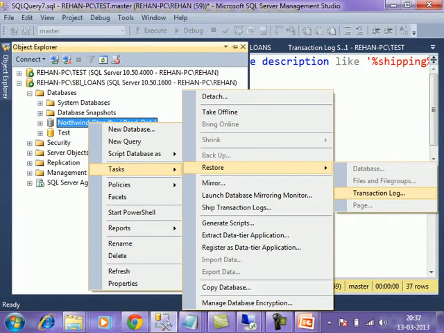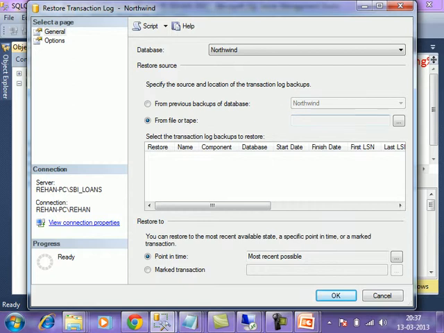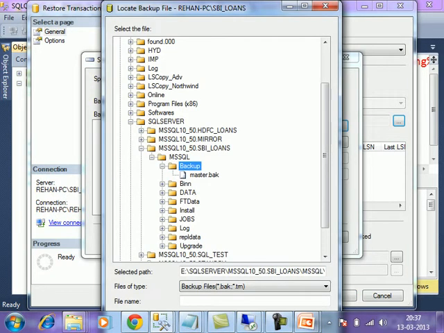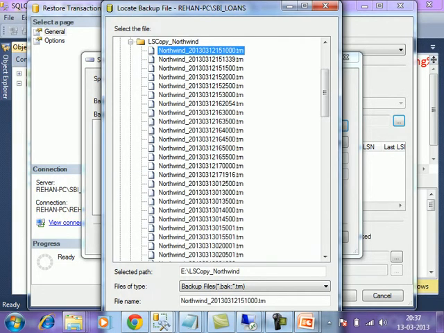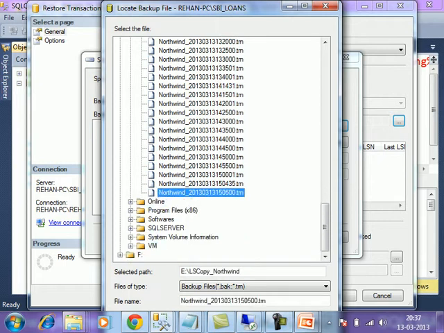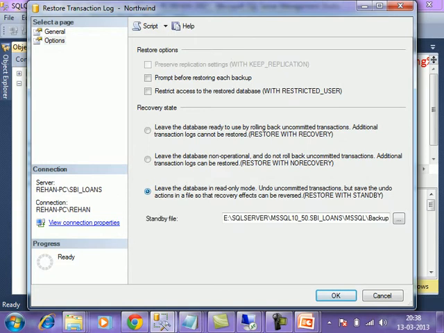Restore transaction log from tape, something. Where is the file? Copy folder. Already it is copied actually in the copy folder. Okay. Select the option with the standby, but it is not allowing to mention the path here.